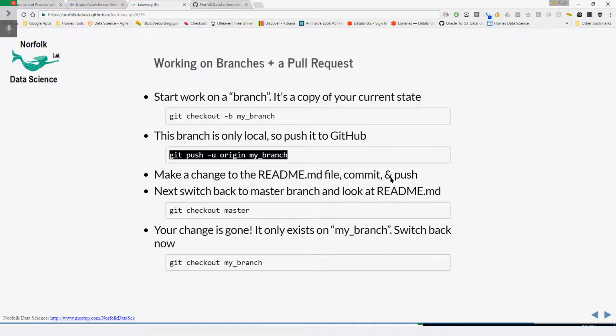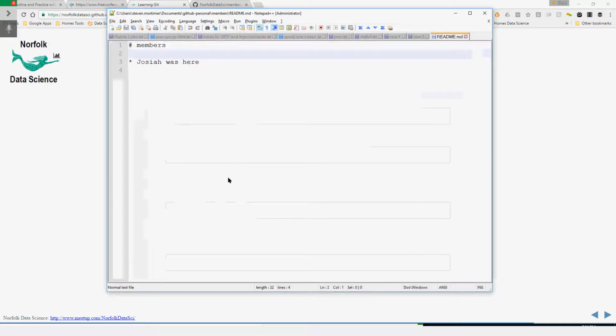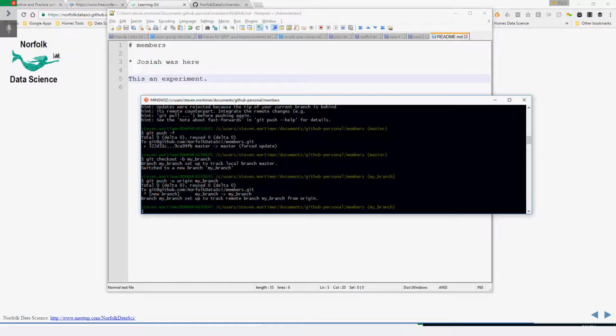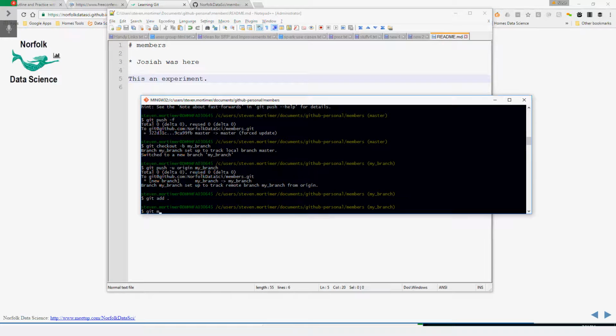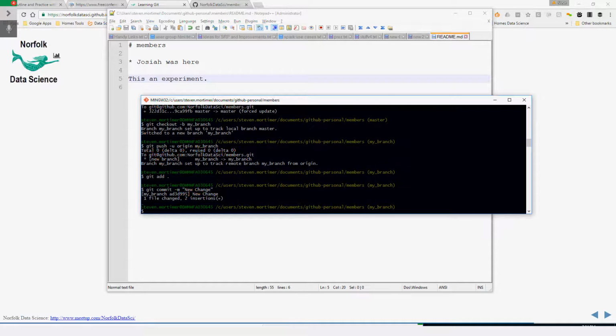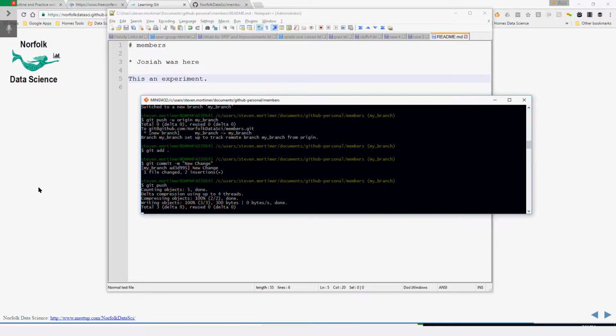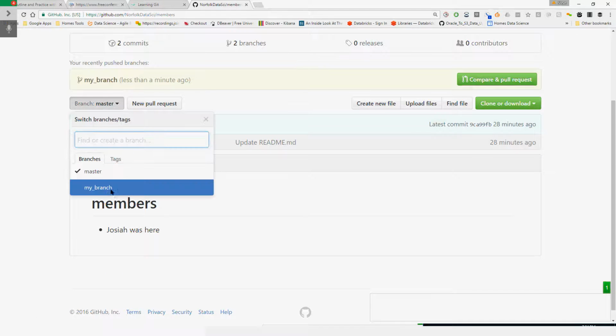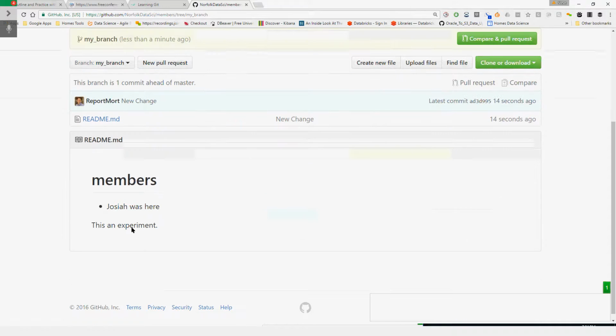Now I can change the README file however I like, right? I'm on my own experimental version of the code called my branch, right? And I can just say this is an experiment. And go through the normal routine I typically do when I want to push a file to the server. Just do git commit, new change, and then push it up. And if you want to see on the master, that's the version. If I go over to my branch, you see it's a slightly different version. It's got my this is an experiment line added to it.